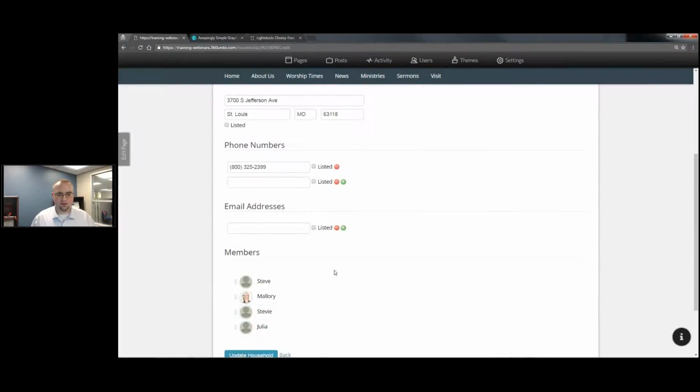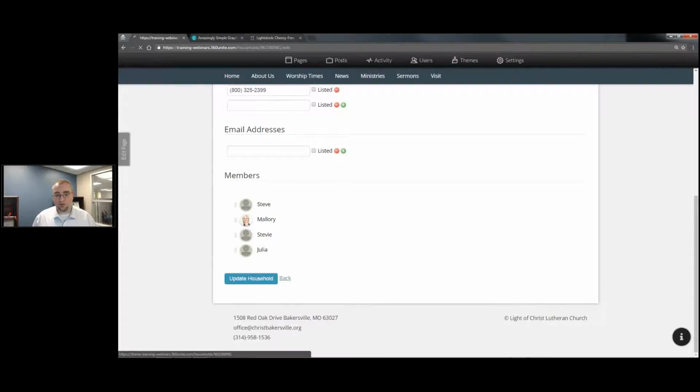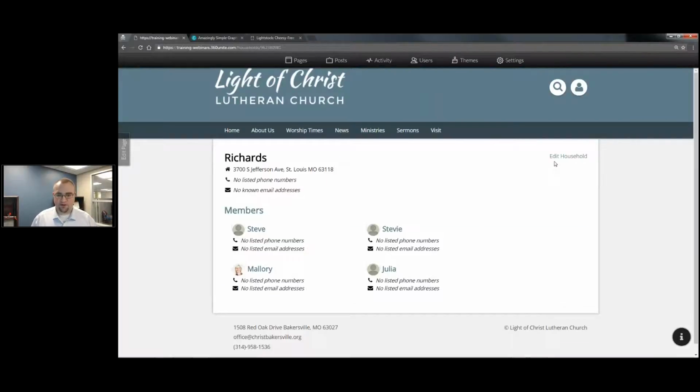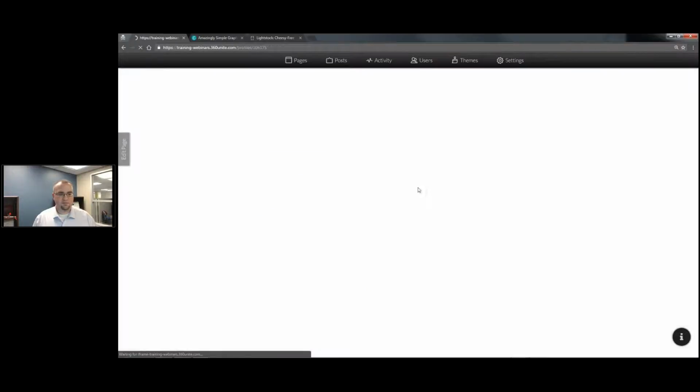And you can see there's all the household information. Household information is only available if you sync with Church360 members or Shepherd staff, but most of these features are available even if you only use Unite. So we'll go back to Mallory.